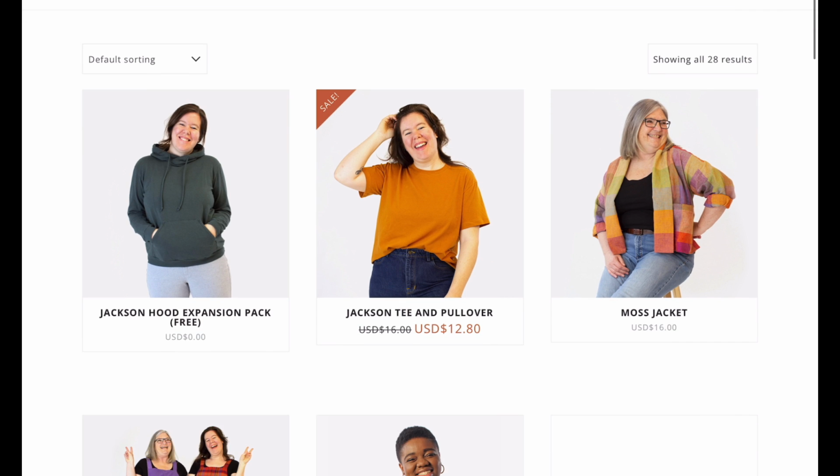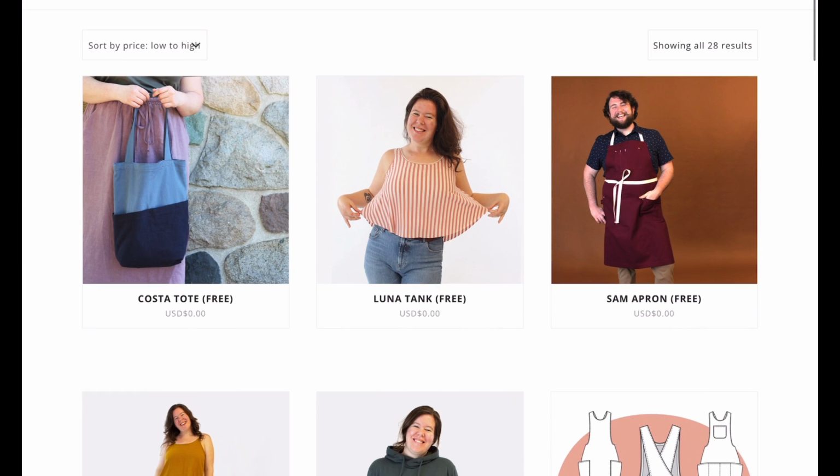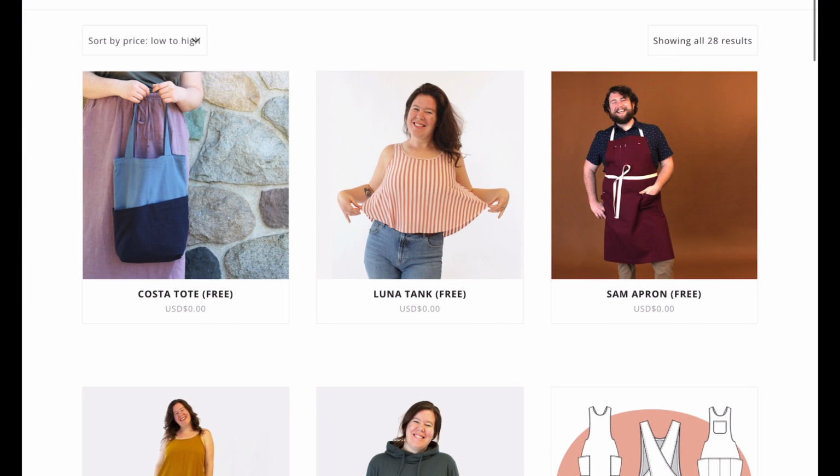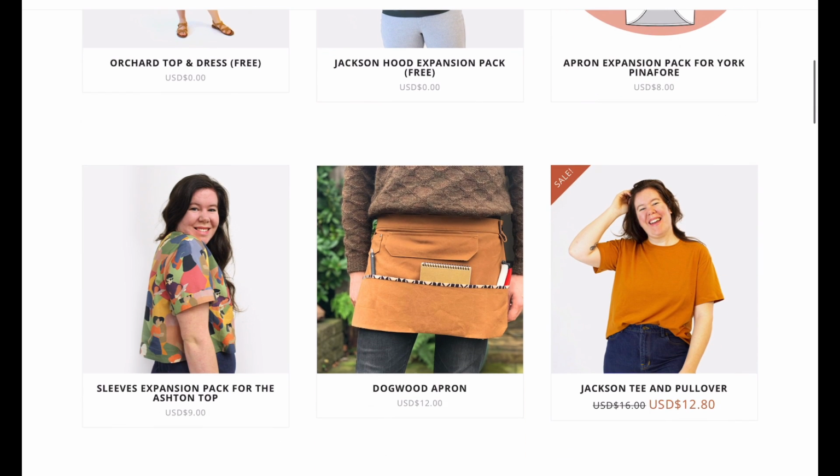And another Canadian, Helen of Helen's Closet. Now, when I click on patterns, often when I'm on a new site, I'll just click sort by low to high, and then the free patterns come up first. So she's got a tote and a couple other things.